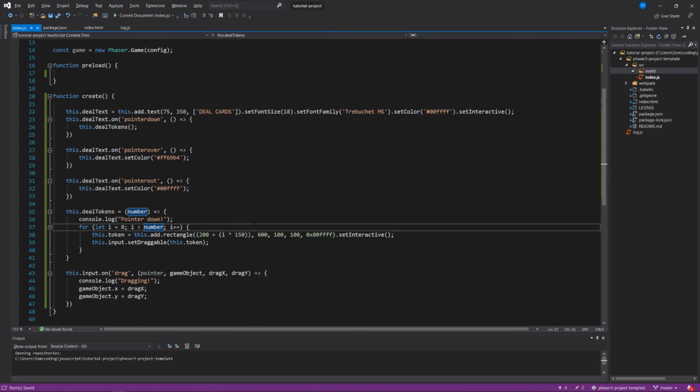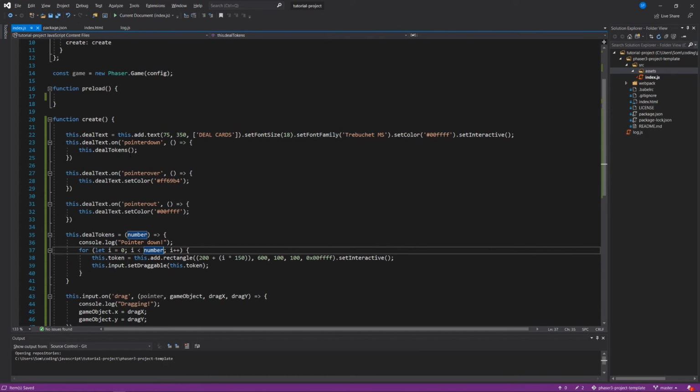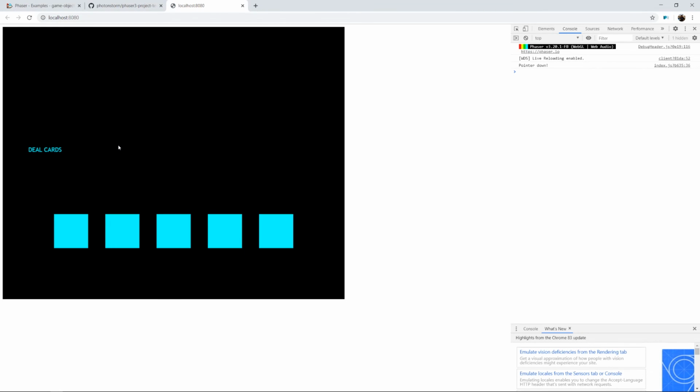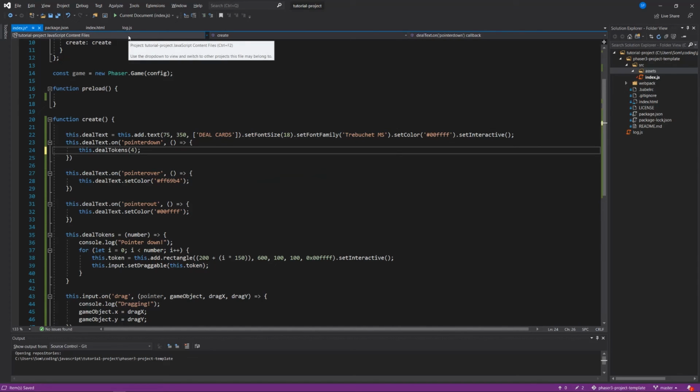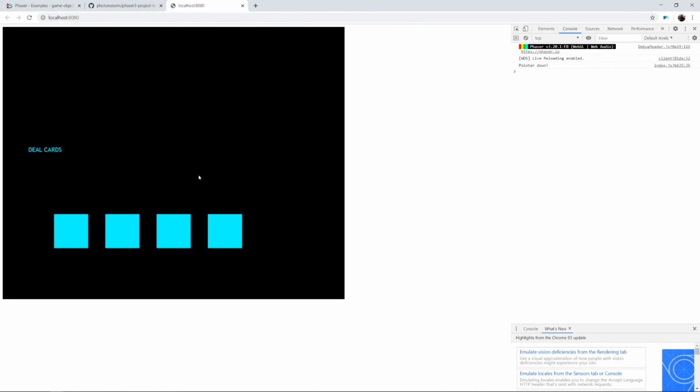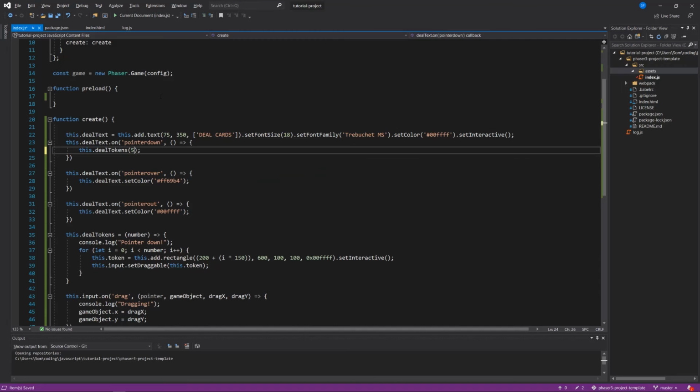And then here in our dealTokens function, we could change that. We would need to pass in a number here, and we could say 5. We want to deal 5 tokens as this number, and we'll supply 5 as an argument. And then when we deal cards, we get the same functionality as before. But if we said 4, and it reboots the page for us, we would get 4. So that's a nice and clean way of handling it without having to say deal 5 tokens function, deal 6 tokens function. We could just reuse this code as necessary.